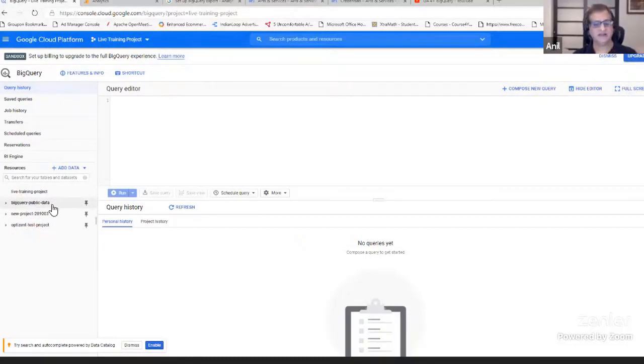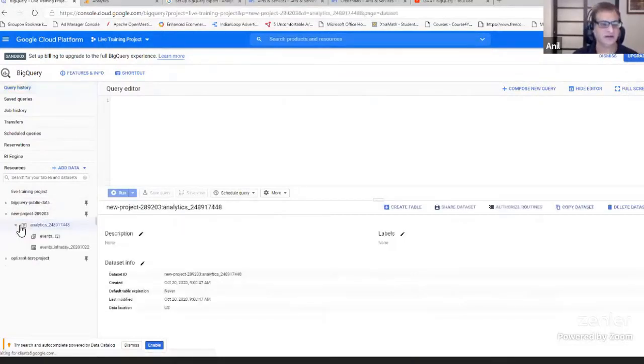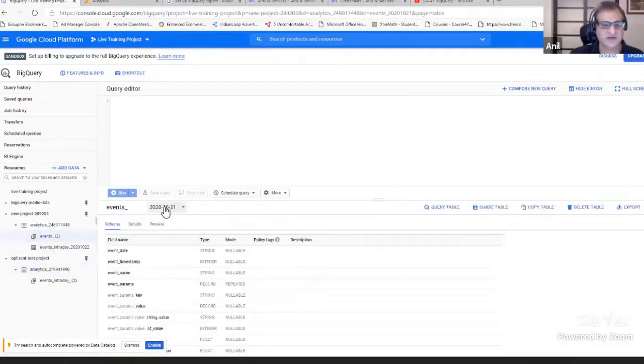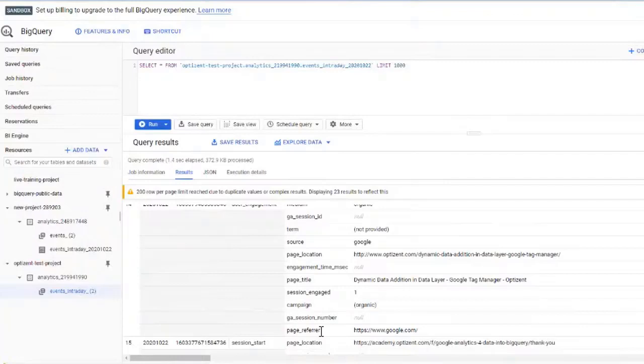But once the data starts to flow, you'll see something like this: new project and analytics data, and Optizen test and analytics data. In these two scenarios, in this one, I only selected the real-time stream, not the daily stream. So you don't see a daily stream right here. In this one, you have the daily streams as well. So I've got 1021, and I've got 1020. So that's it. That's how you connect Google Analytics 4 or GA4 to BigQuery.